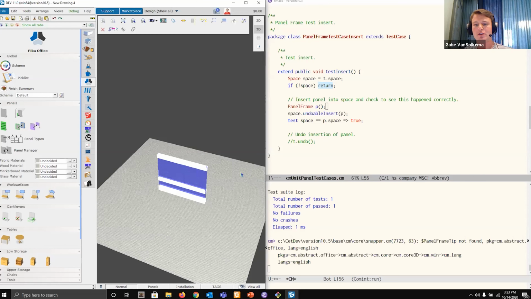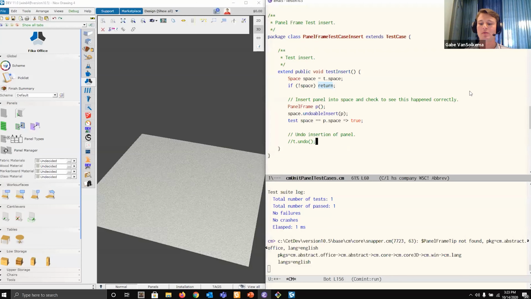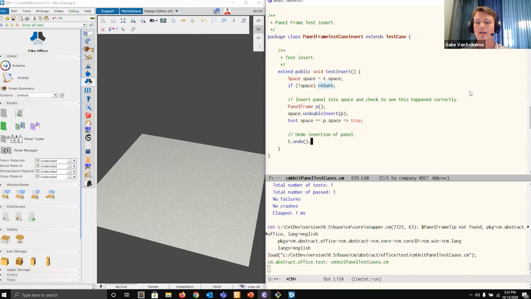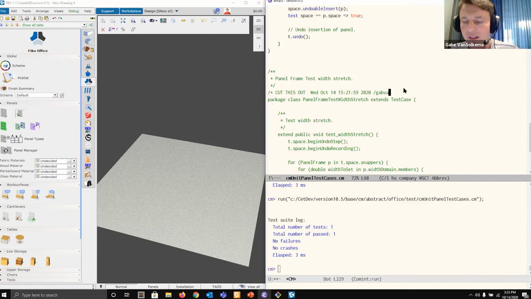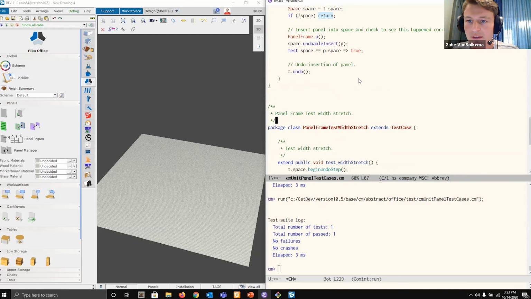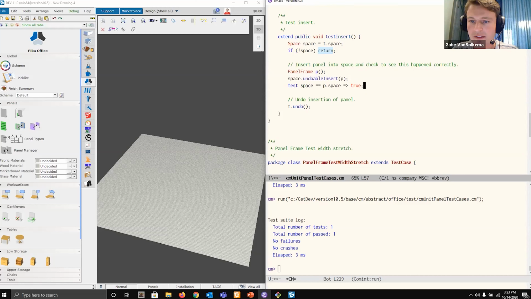And while we can undo it, we're going to want to make sure that we're actually undoing within our test case, so that after we've run our test, at the end of this method, it's going to undo this undoable insert. So we run this test a few times, why not? And you'll see that the panel is no longer in space. And then down here, I'm going to comment this. Actually, I'll just leave it in there.